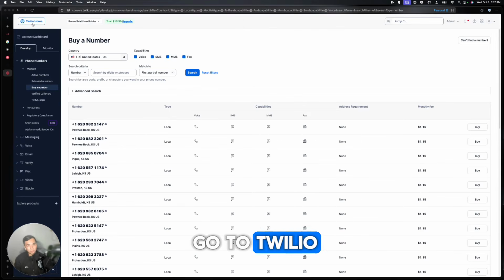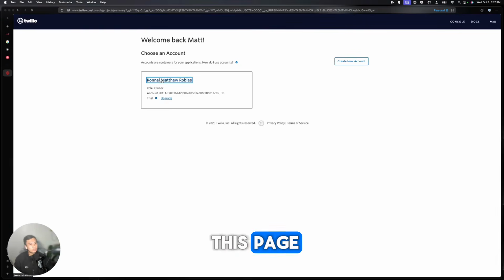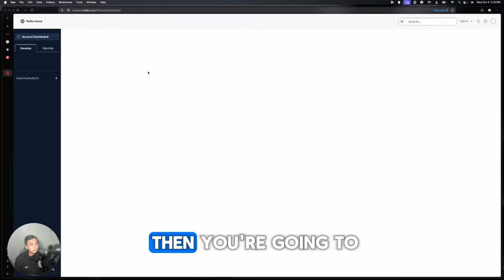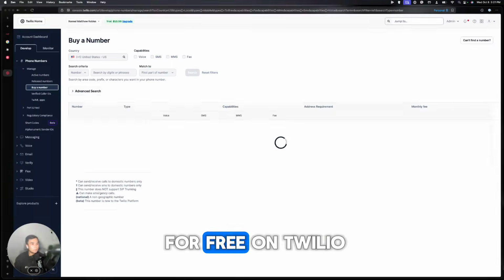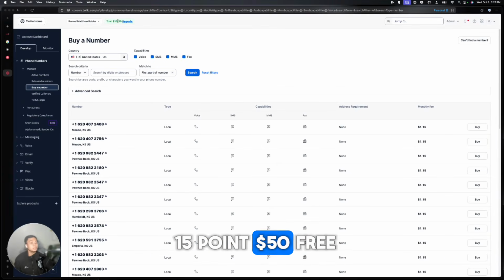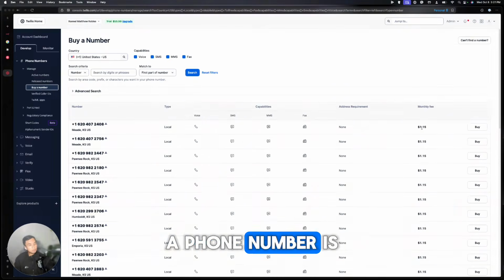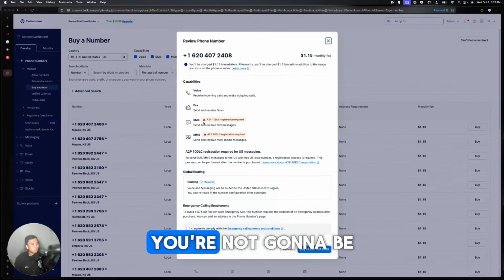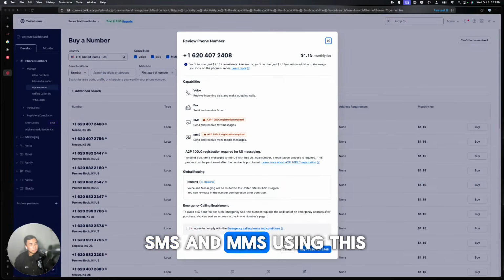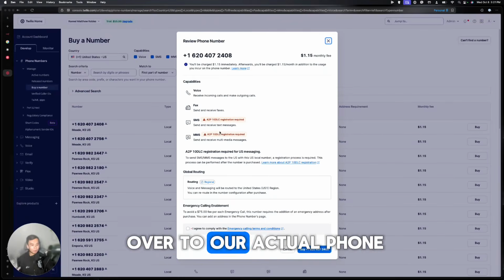So once you go to Twilio, you're going to create your own account, right? And then you're going to go here to this page, create your account, and then you're going to go to manage phone numbers and then buy a number. When you sign up for free on Twilio, you actually get $15.50 worth of free credits. And as we can see, a phone number is just a $1.15 monthly fee. And if we try and buy one, as you can see, you're not going to be able to immediately send SMS and MMS using this phone number, but that's not the problem. We just want to know if we're able to accept calls and then forward it over to our actual phone.